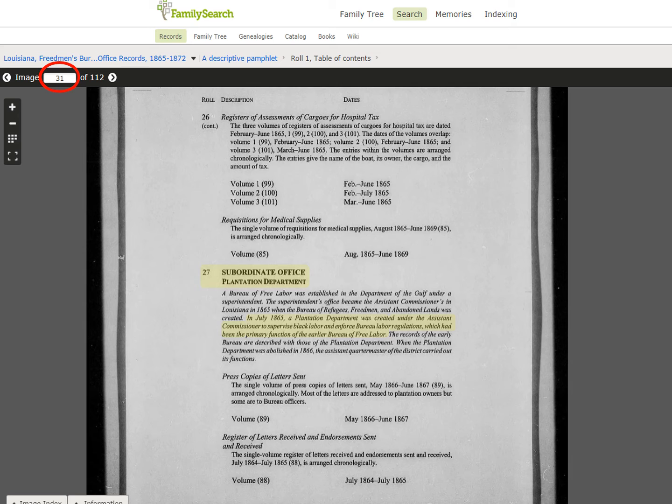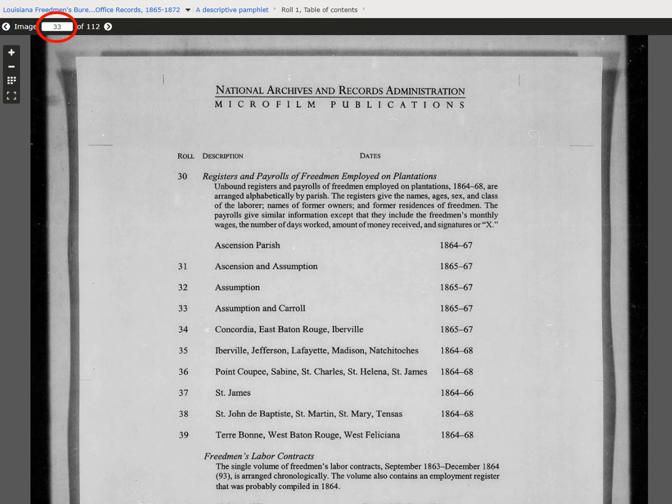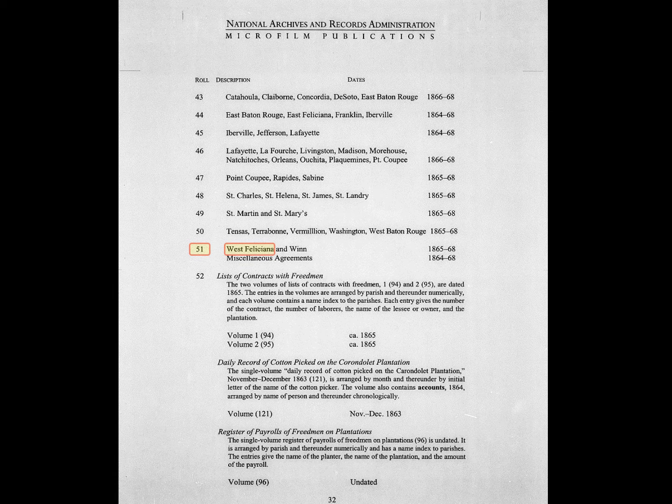Two images later, we see the table of contents on the labor contracts for each parish in Louisiana. Basically the same document that we saw in the Internet Archive. So again, when it comes to my ancestor Nelson Taylor, and I'm looking for him in West Feliciana Parish, I want to target roll 39 and roll 51.